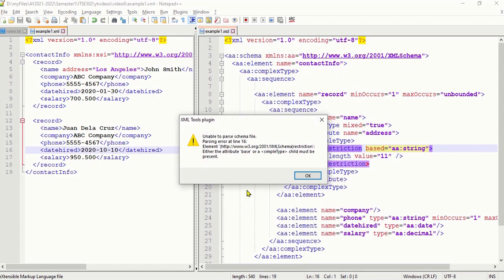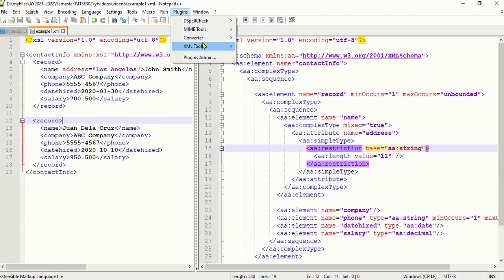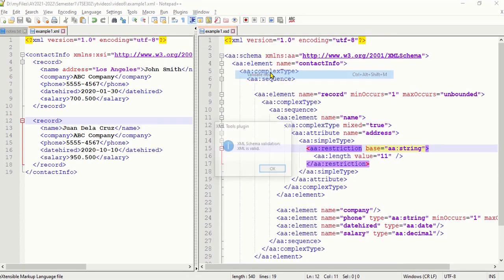And so we have this error, and let's see why we have this error. Well, simply because the error was this, base. It should be based on the, without the D. I'm sorry about that. So let's save it again, and let's try to run or validate. As you can see, it's now valid. That's the meaning of that, and it's valid because it is 11 characters.